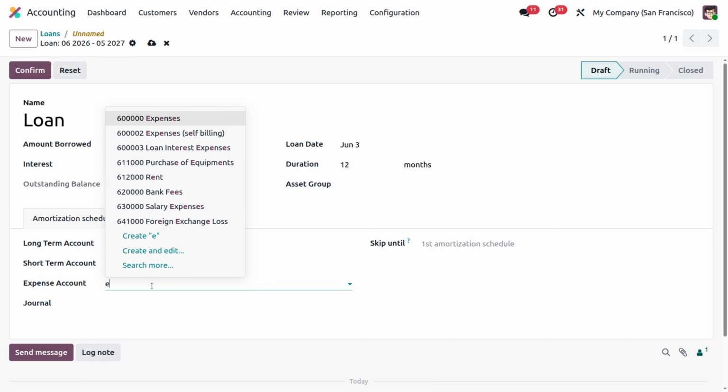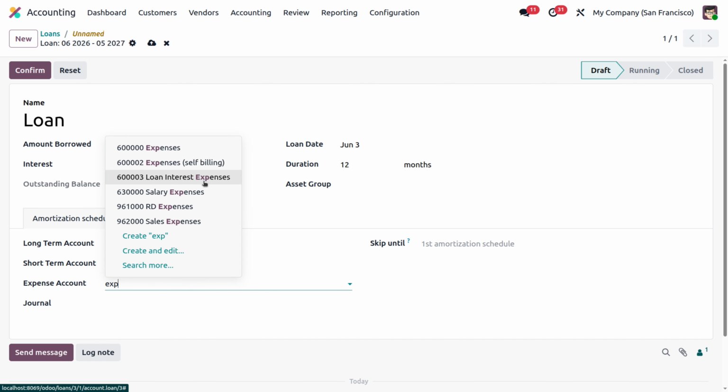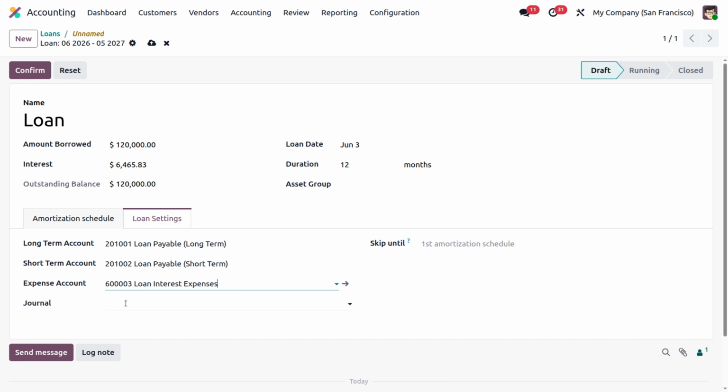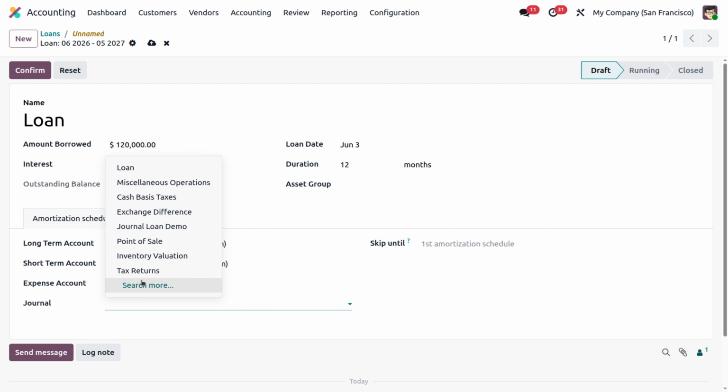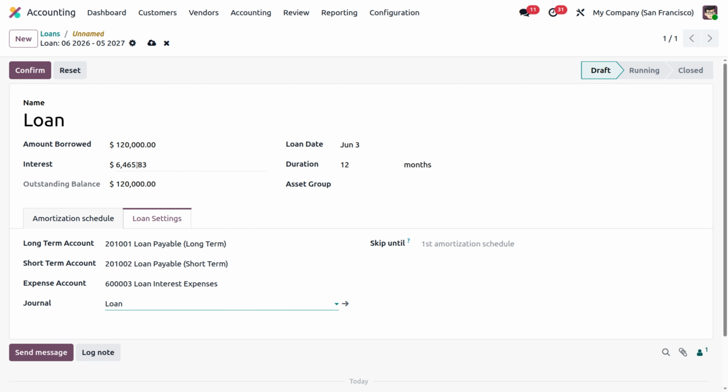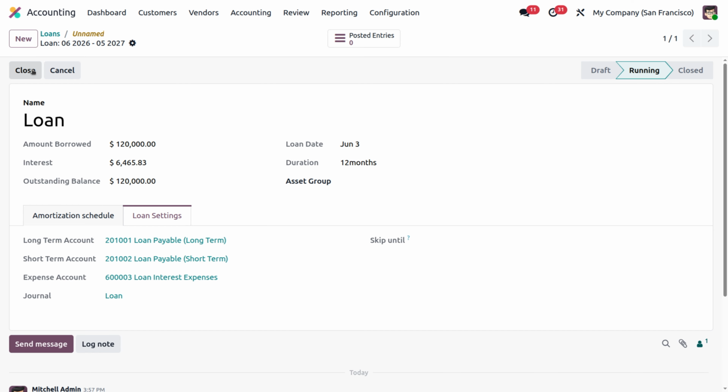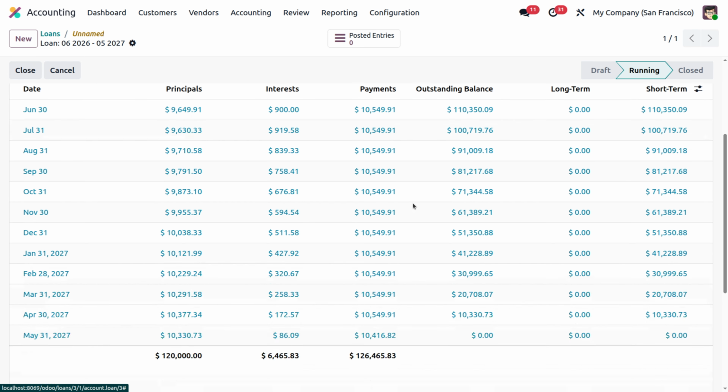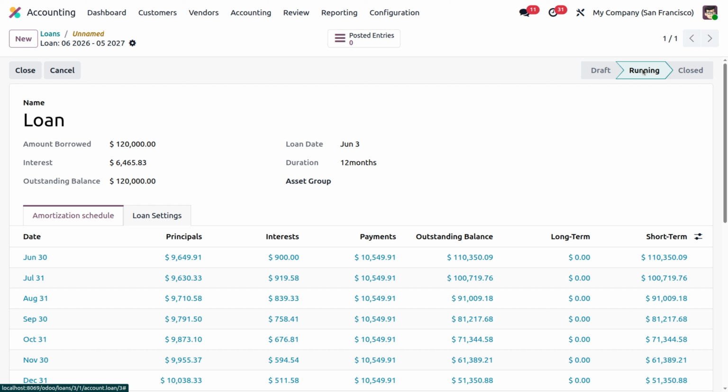And I'm going to provide the expense account. This is the loan interest expense that we have created, and I'm going to provide the journal as loan. Once we are done with that, I can simply confirm this option. We are done with the loan settings. This is the loan setting, and it is in a running stage. Now we have provided all the loan settings, and we just created a transaction entry, but we need to reconcile it.